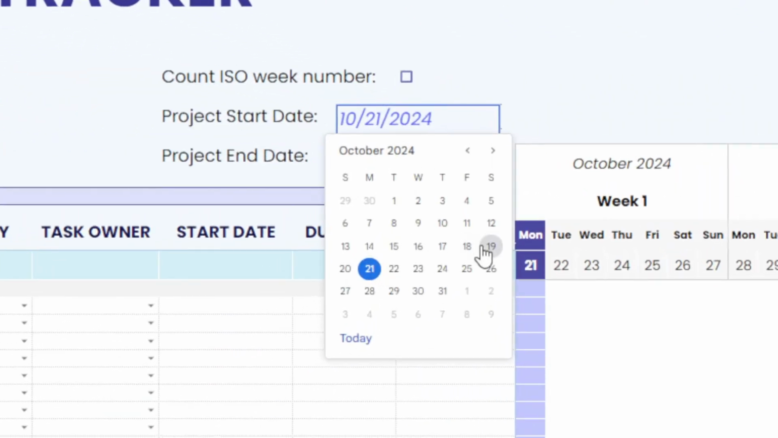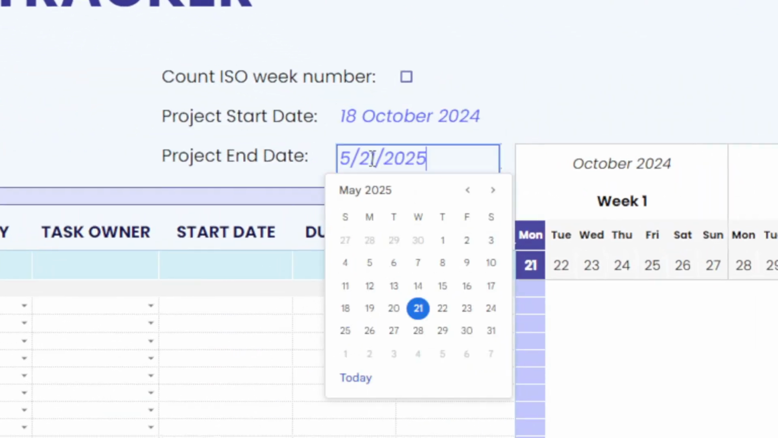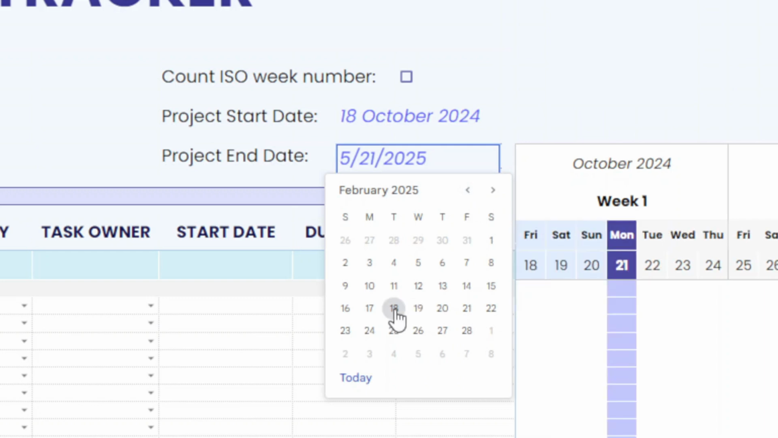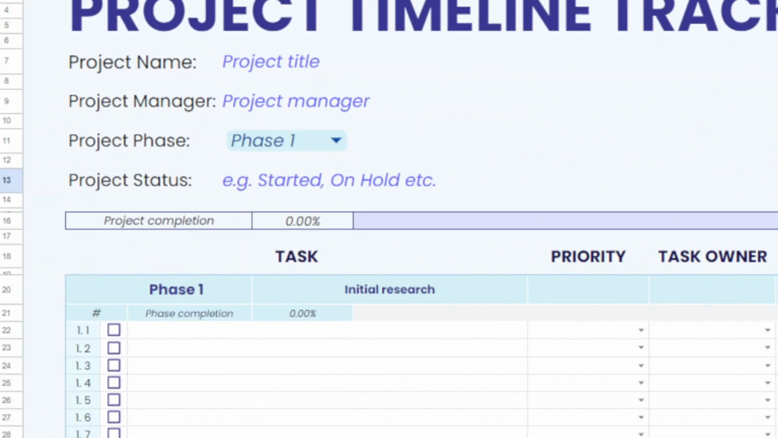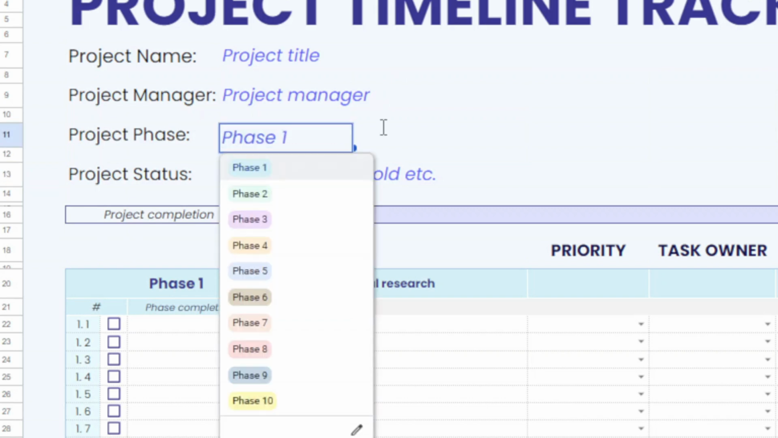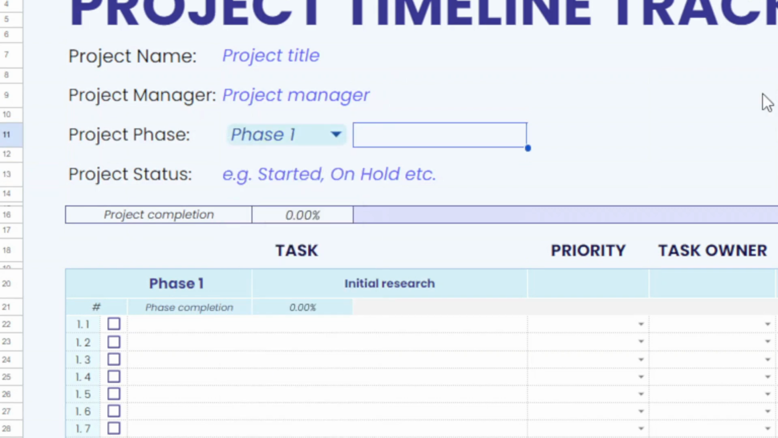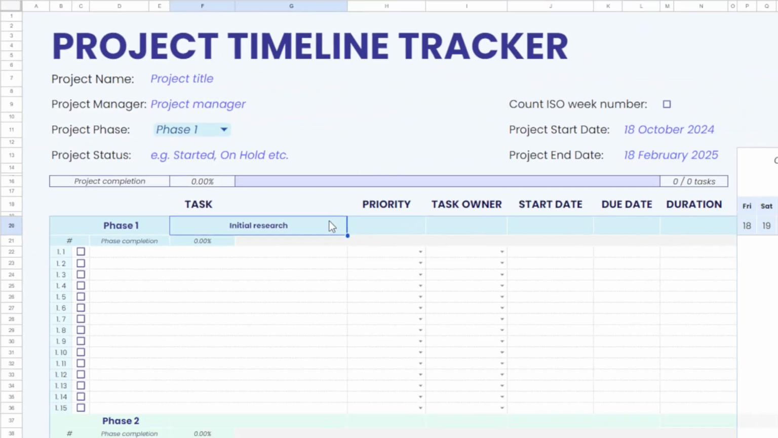First, let's set our entire project timeline starting from the 18th of October, and the project end date shall be 18th of February, so this project will span exactly 4 months. We will skip the fields project name, project manager, project phase, and project status. But feel free to use these for your own projects to provide helpful context.